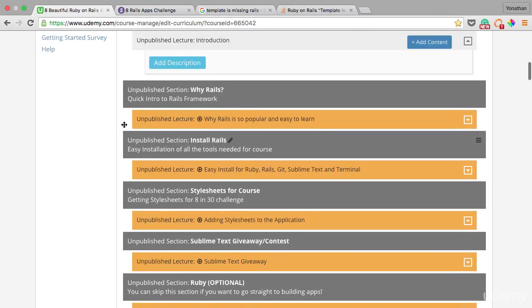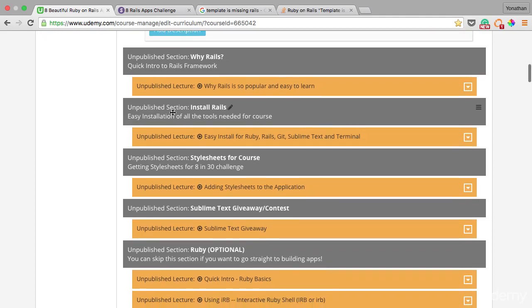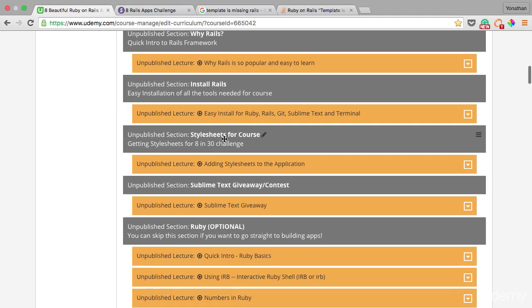So the course itself will begin by introducing you to Rails. Why is Rails important? It's by far the most popular framework for building web applications very quickly. It will also show you how to install Rails. There's some very cool resources. There's one that I specifically advise that you look at to install Rails and all the tools you'll need. And then the style sheets. We'll obviously need access to the style sheets to properly make your application styled the way it should be.